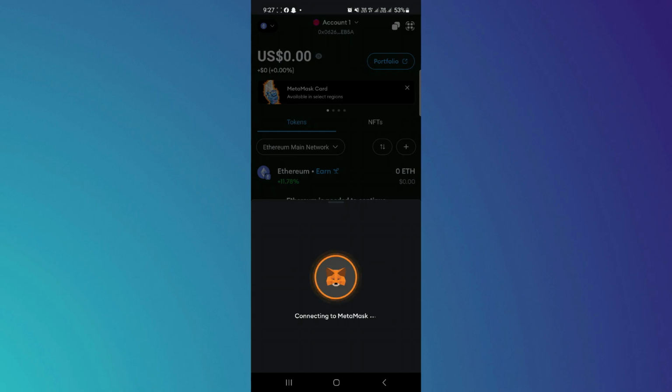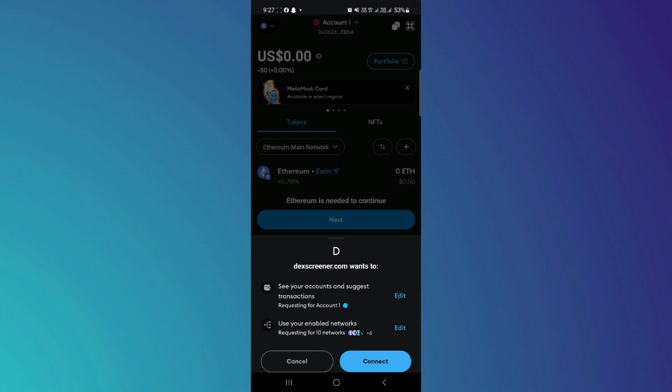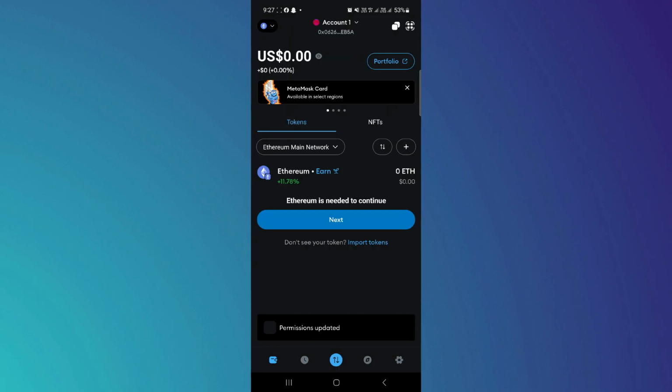This connection allows you to monitor market trends and manage your investments effectively. So that's basically how you can connect a wallet to Dex Screener.